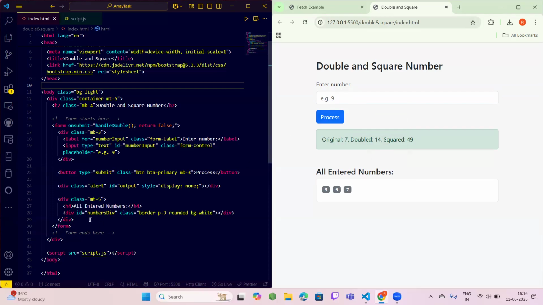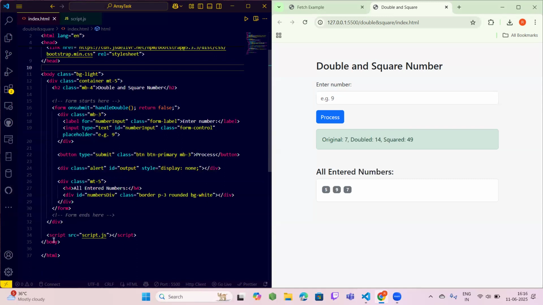So I hope it is understandable. Here the form is ended with the form closing tag, and here we are linking the external JavaScript file, the logic to read the input, double and square it. We are going to learn it from here.